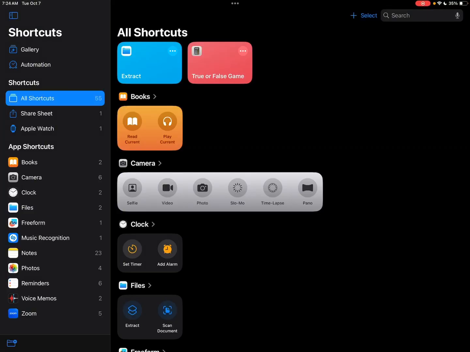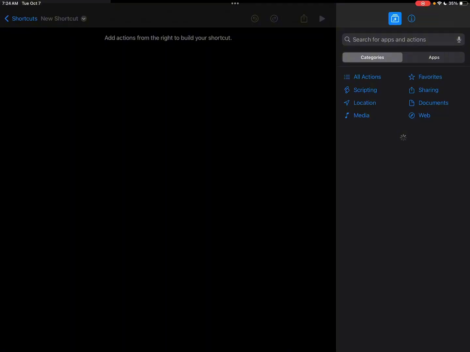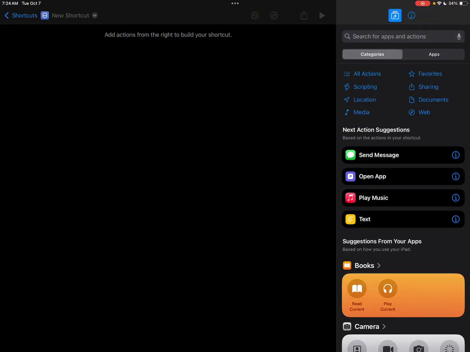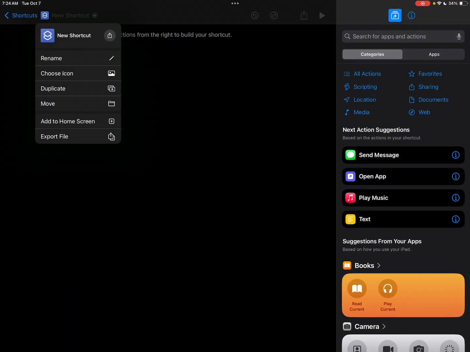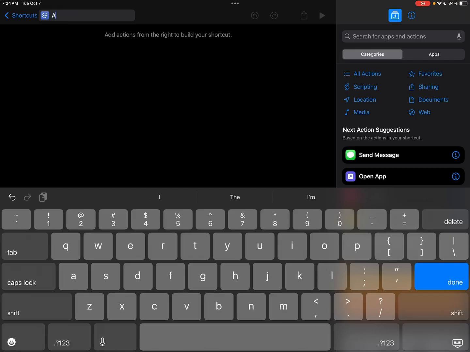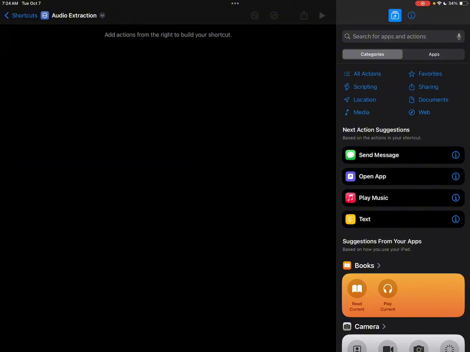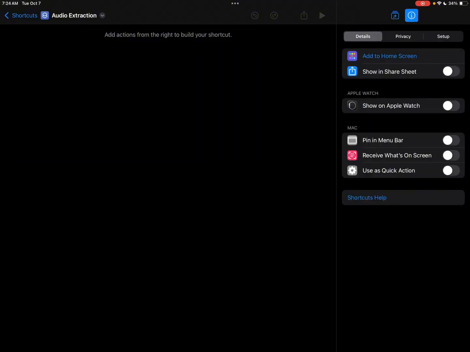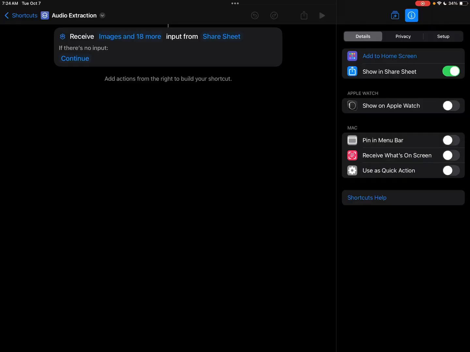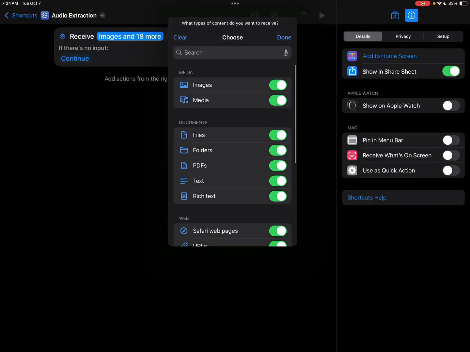So the first thing you want to do is make a new shortcut. Rename it. So I'm just going to name it Audio Extraction. Then we're going to go to the I button. We're going to press Show on Share Sheet. Then press that, clear, make it only media, then press Done.